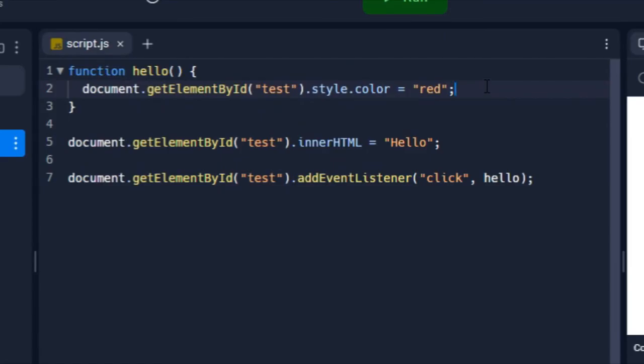In JavaScript, you can also change the styling of an element. All you need to do is get the element, then do .style, whatever the CSS property is, equal to the value. So in this case, we have style.color equal red.